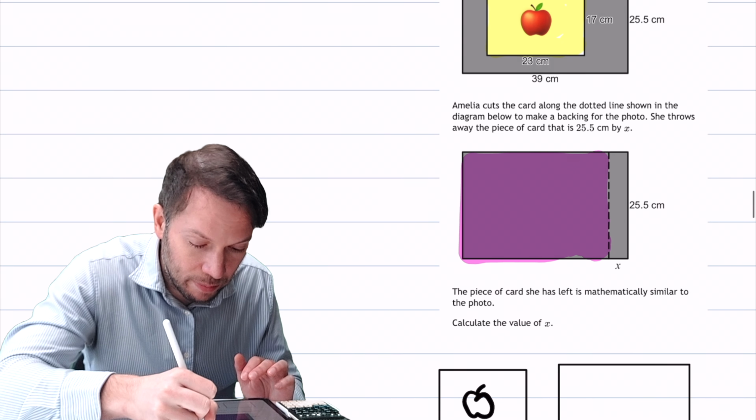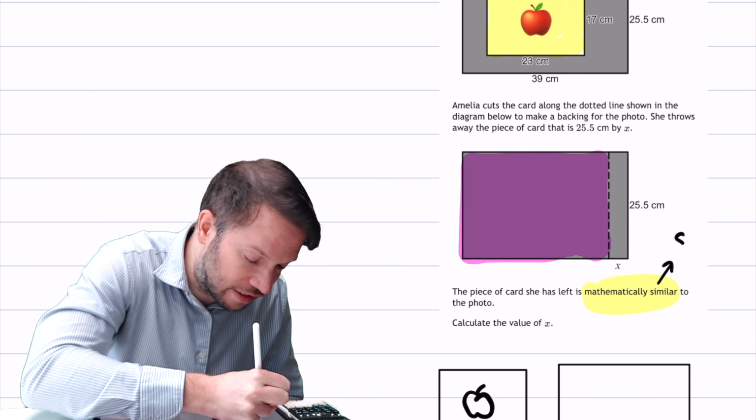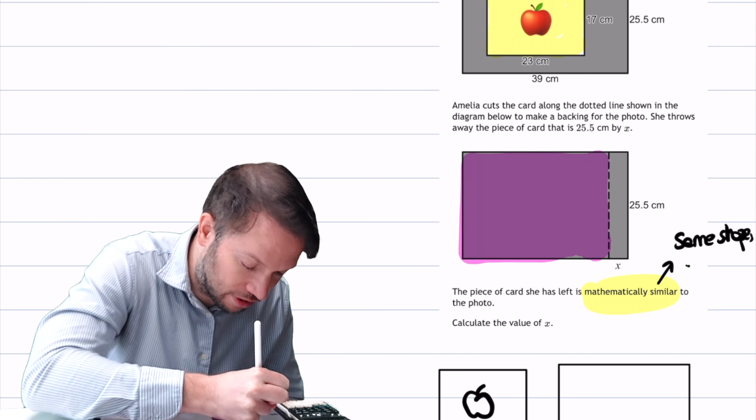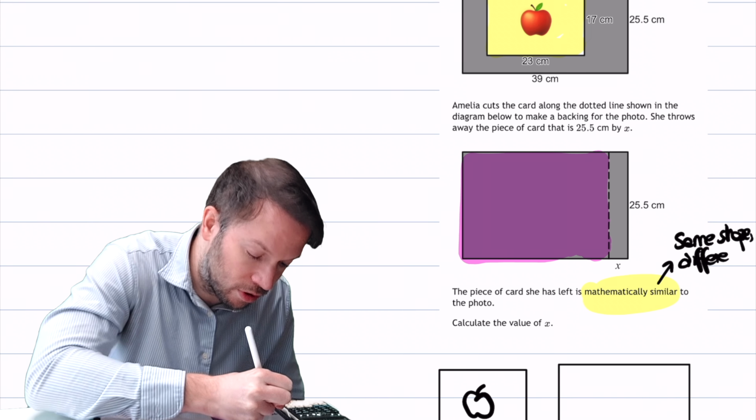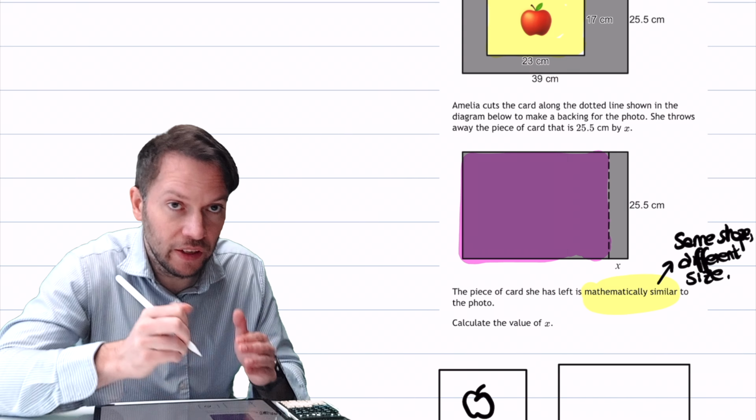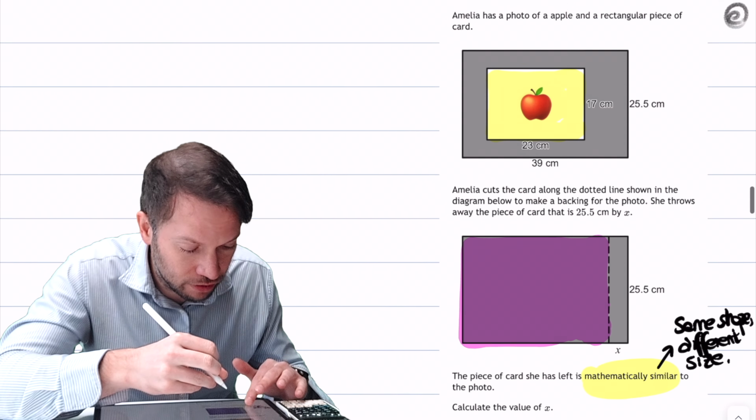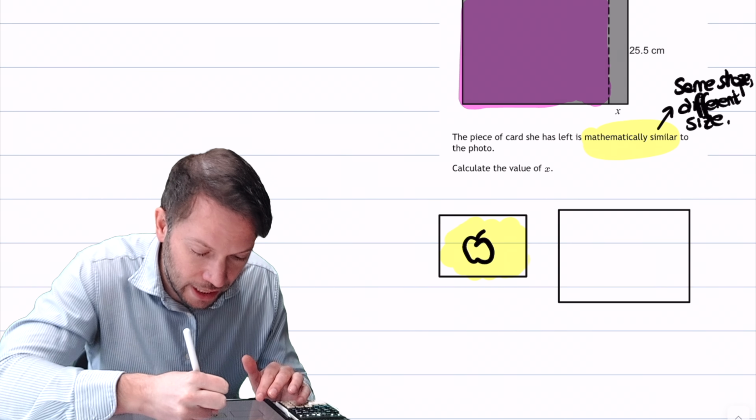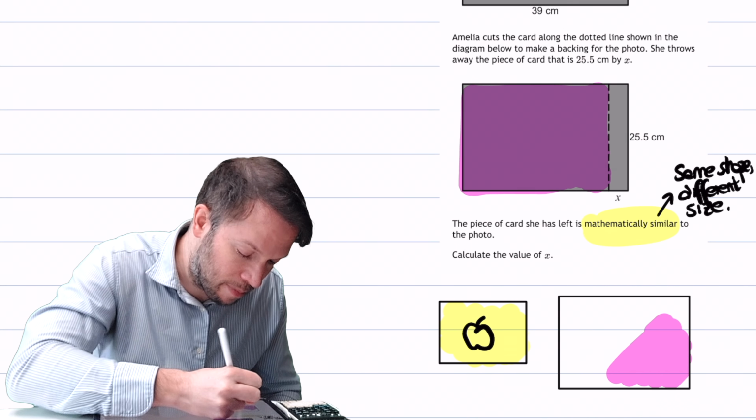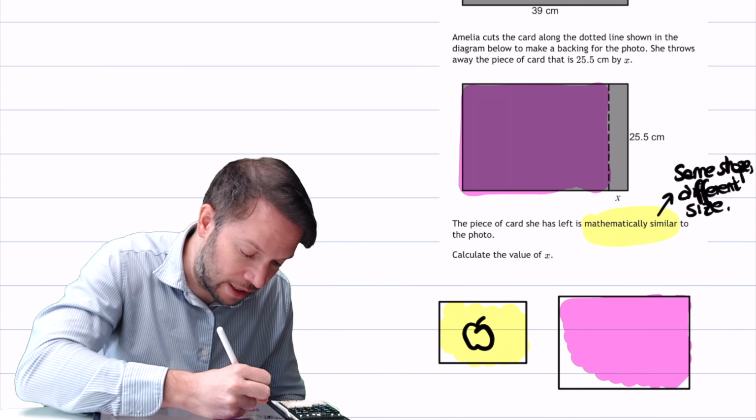Mathematically similar just means that if two shapes are similar, they're the same shape but potentially different sizes. The important thing here is that all the lengths scale in the same way. So for example, if you double the width, you also have to double the height. If you triple the width, you also have to triple the height. So let's draw these shapes separately. We've got the picture of the apple in yellow, and the bit of the card that's left, which is here, and they're mathematically similar. So whatever we scale each of the lengths by has to be the same.